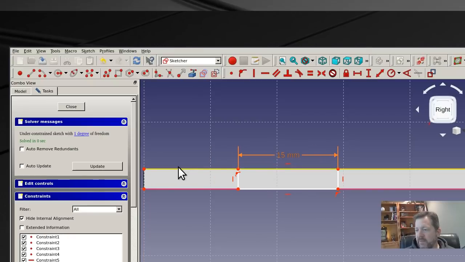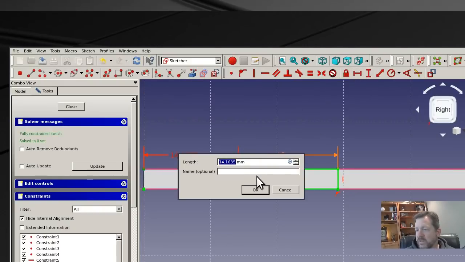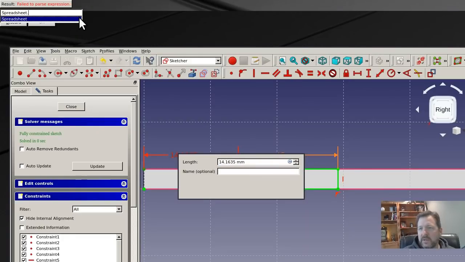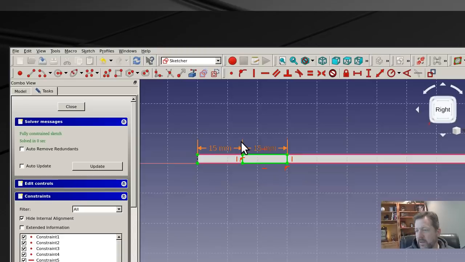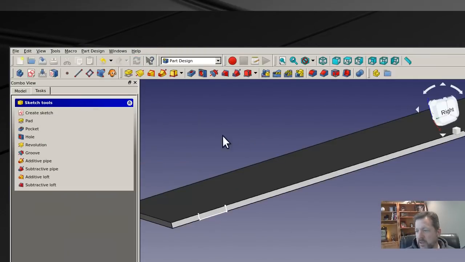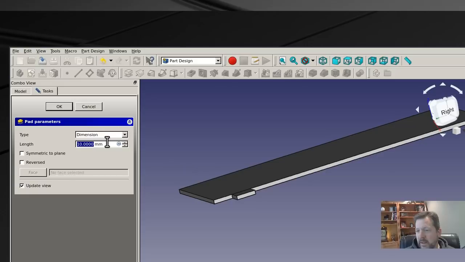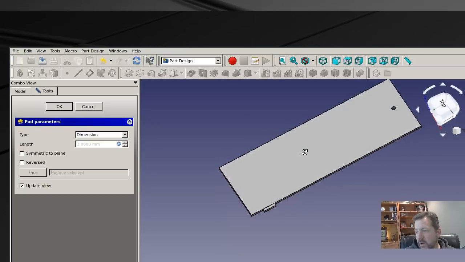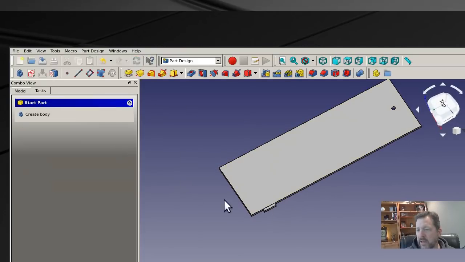And now I have to decide where I want to position it. I'm going to do the same thing. I'm going to just select these two vertexes, or points, and set a horizontal constraint. And we'll set this to spreadsheet tab width, like that. Now it's fully constrained. I'm going to close it, and then pad it. I'm going to do the same thing again and pad it to the spreadsheet dot thickness value, and that'll bring that 3 in.